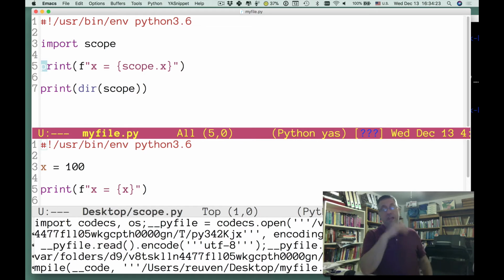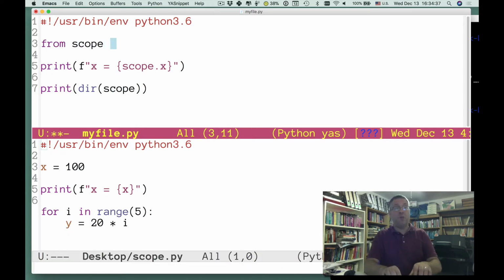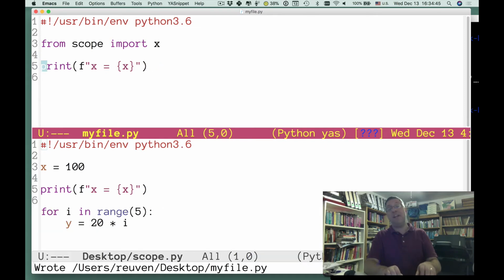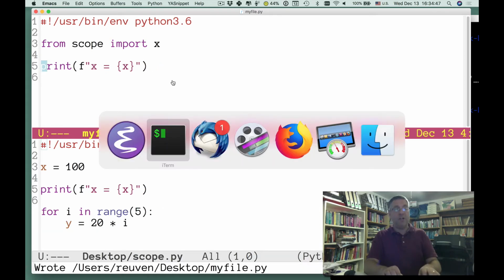So, if you define a global variable inside of a module somewhere, you can get access to it, but you don't get access to it as a variable. You get access to it as an attribute on that module. Now, if you really insist that you want to have it as a variable, you can. You can say from scope import X. And now, actually, scope will not be defined as a variable at all. Rather, X will be defined as a global variable now in our current scope.